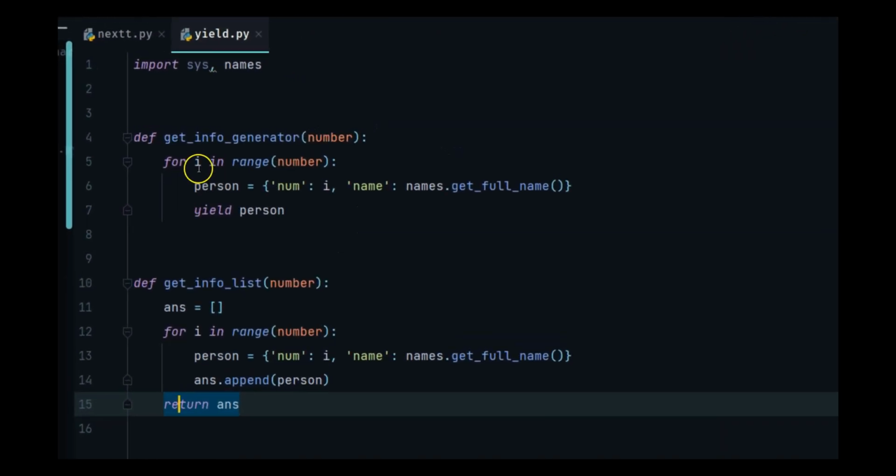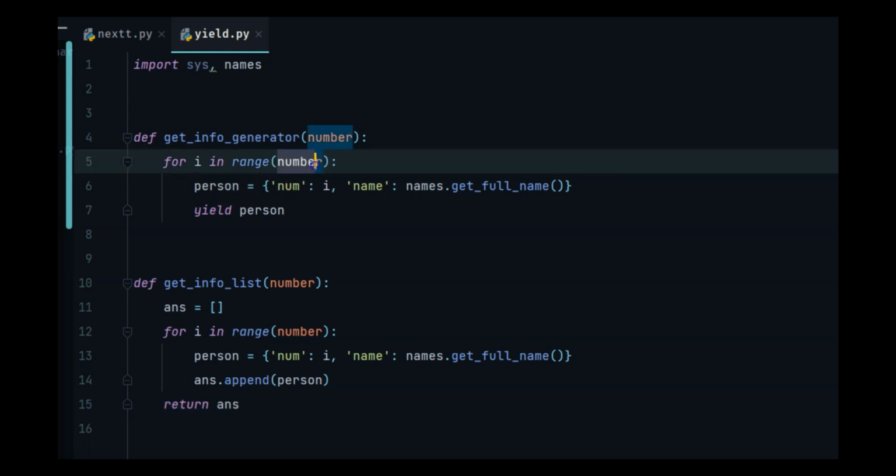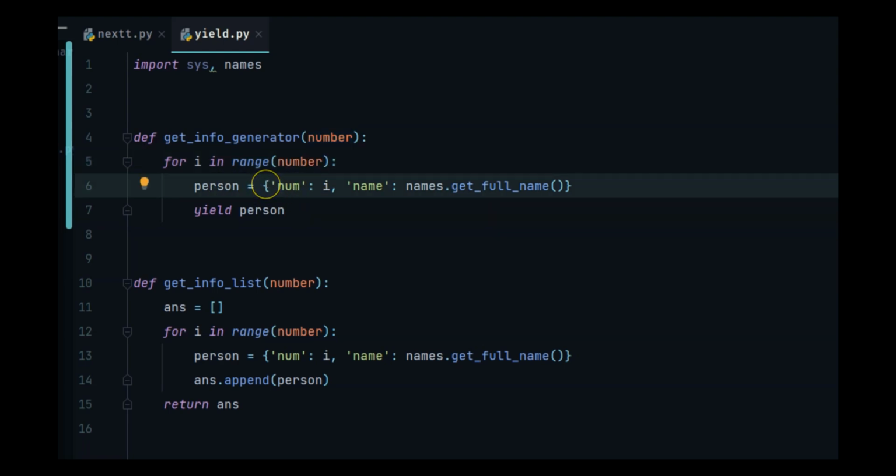between the yield keyword and the return keyword. So in one function, we have a for loop that takes in a number. We will give like 1000, 10,000 numbers, and for every number, it is going to create a dictionary object that will have the number as the key and the i, that is the current iteration, and then the name, and we will generate random names.